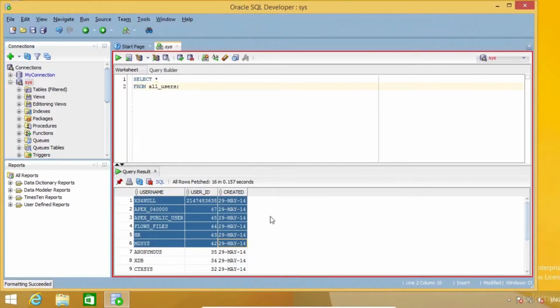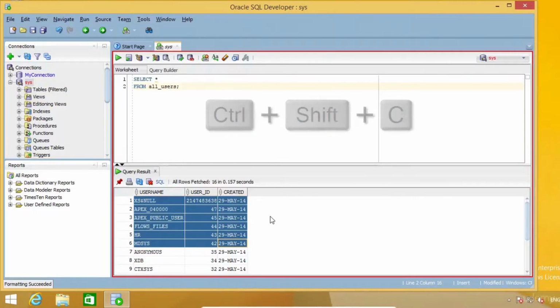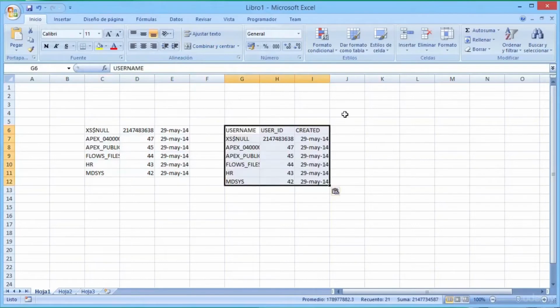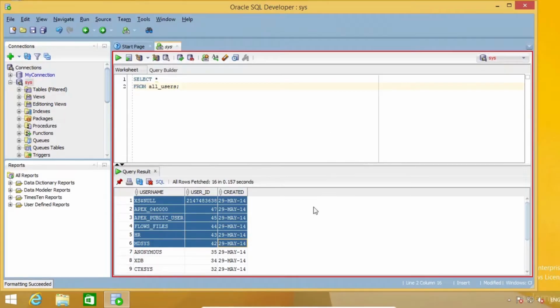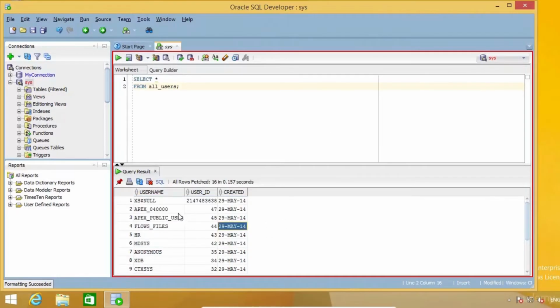But there's an easy fix to that which many people don't know. And it is that if instead of Control C, you press Control Shift C, you get the data and the column headers. You can also export this data by right-clicking anywhere here on the results, and then selecting the Export option.